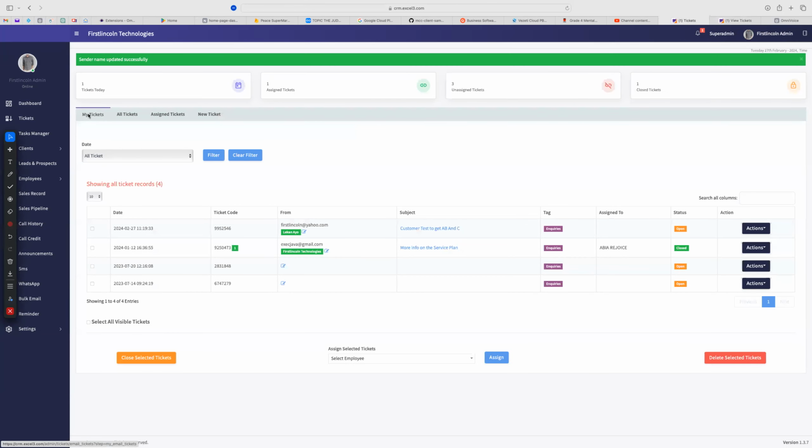Your tickets will always show under My Tickets. Tickets that are assigned to you will always show under Assigned Tickets. Ideally, when you log in, you should check My Tickets and Assigned Tickets. To create a new ticket, you click on New Ticket and fill the form in there.